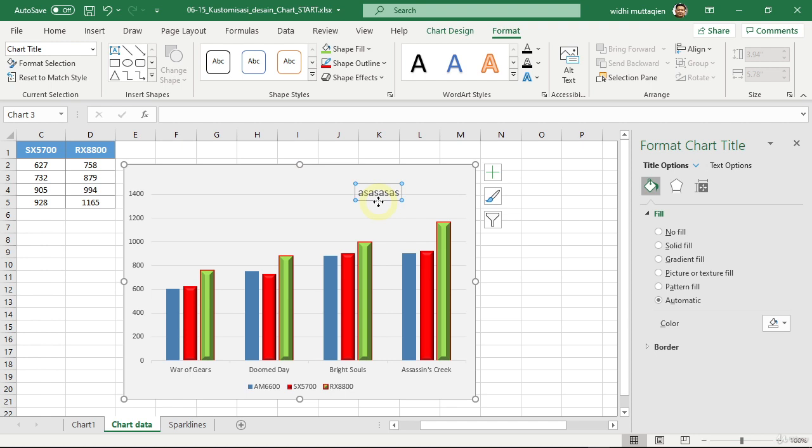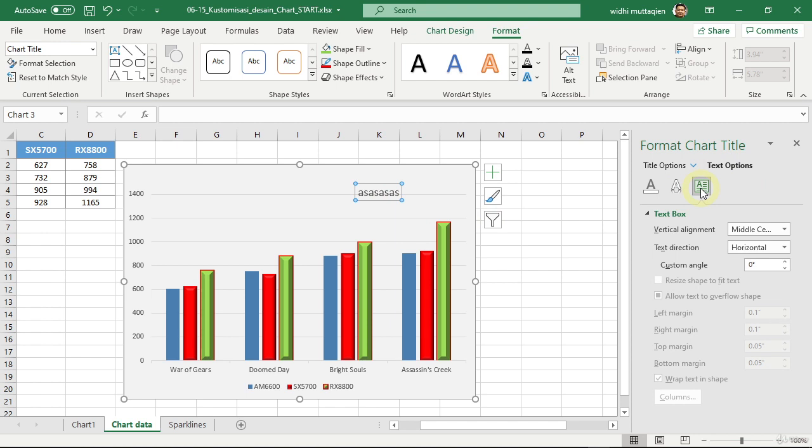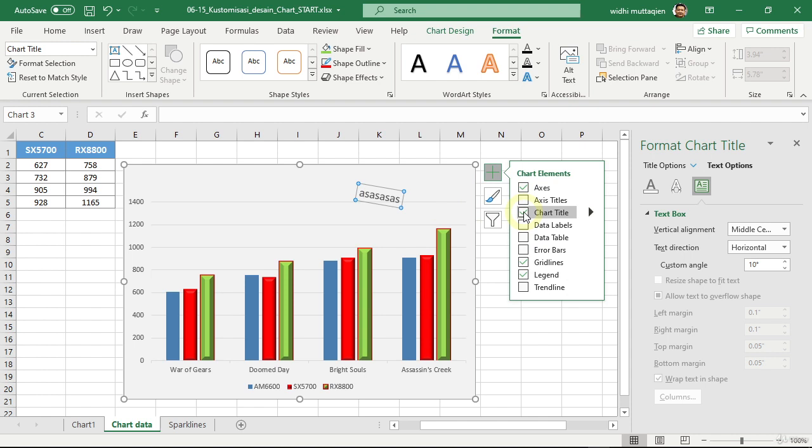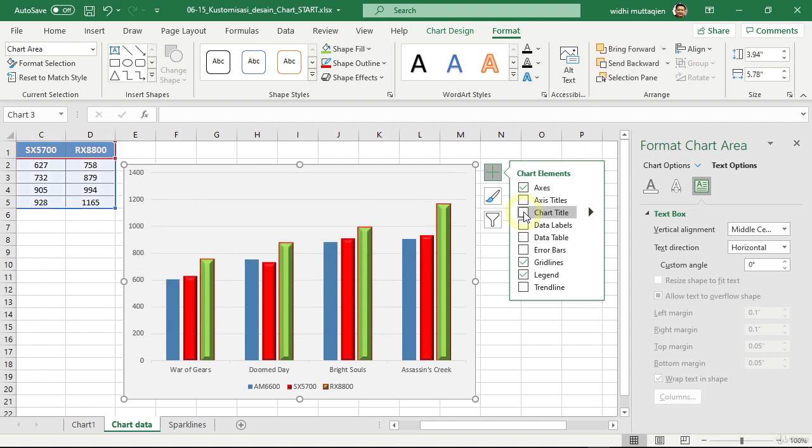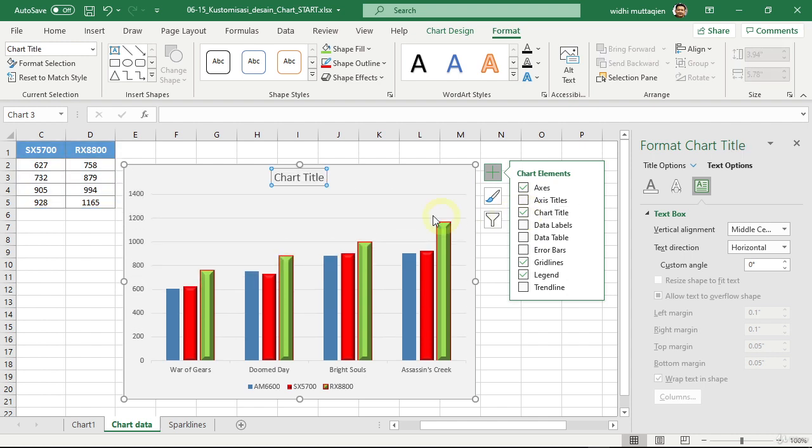Then, since this element is essentially a text box, you can click on text options on this side panel and set various parameters related to the text box. We can even rotate it by changing this custom angle value. But you need to remember that all these changes will be reset back to the default when you toggle the visibility. It means, if we click on this plus button again, then click to hide this chart title element, and then click again to show it, the position and also the rotation returned to the defaults.